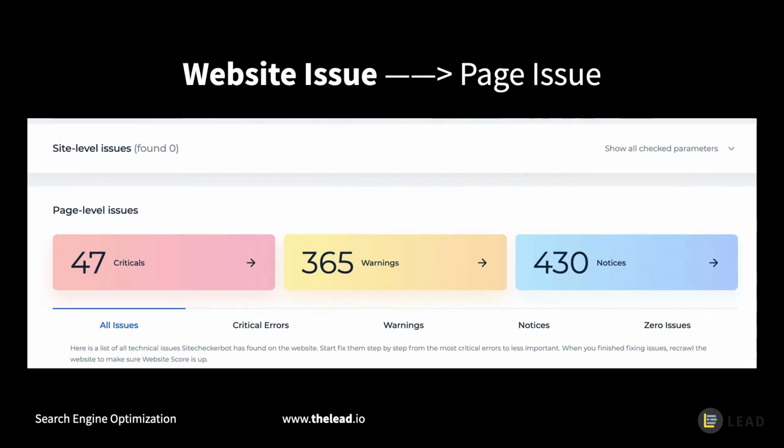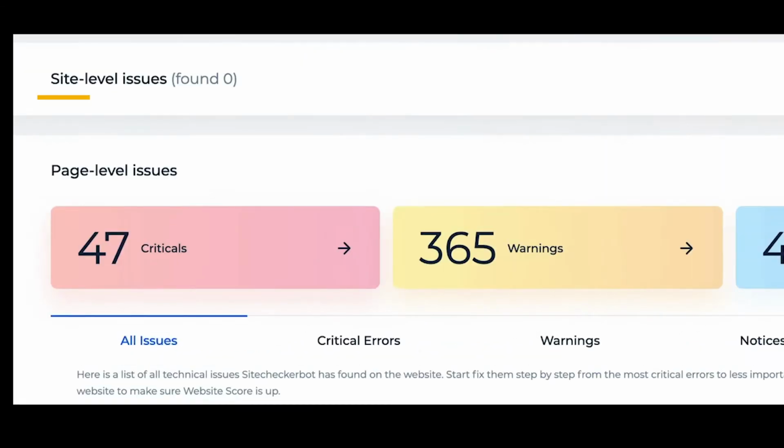Now, in my screenshot here, this is the actual screenshot that you will see in a while of the lead.io, our main website. And on our main website, you can see that we have 0 issues found on site level issues.